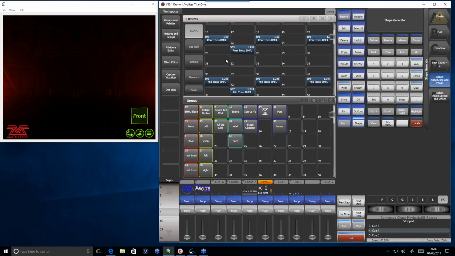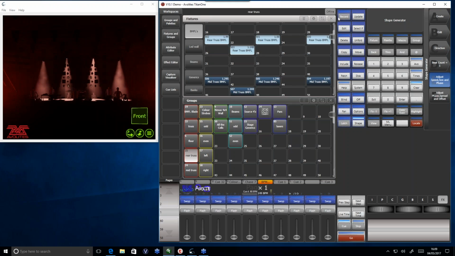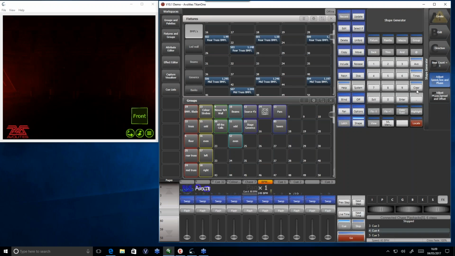I'm going to do exactly the same as I did when I updated that group. So I have these new fixtures. I'm going to press record and merge them into the mid-truss group. Press clear.